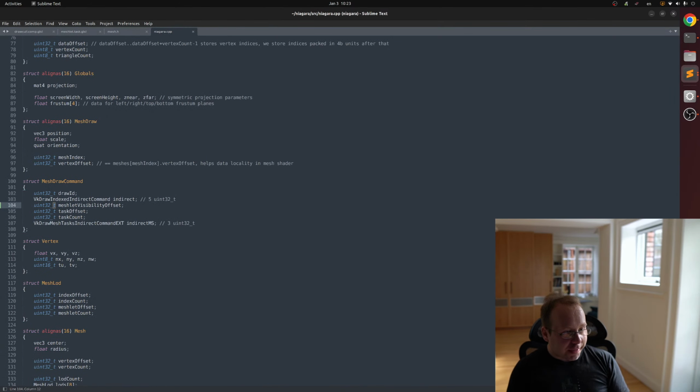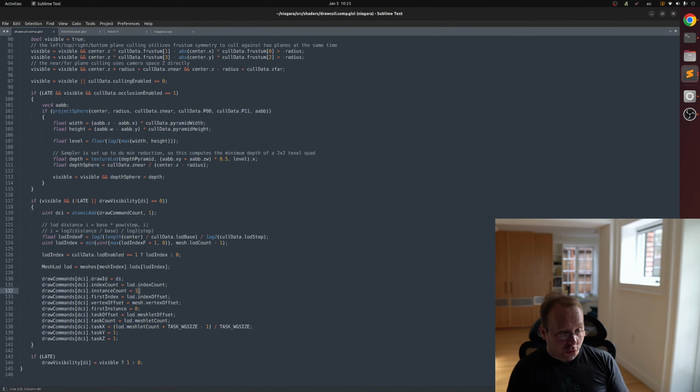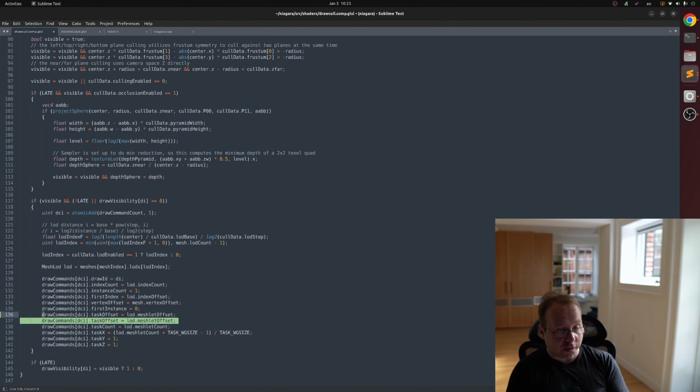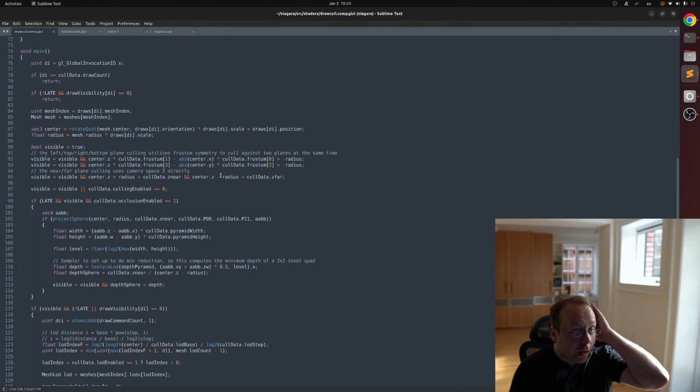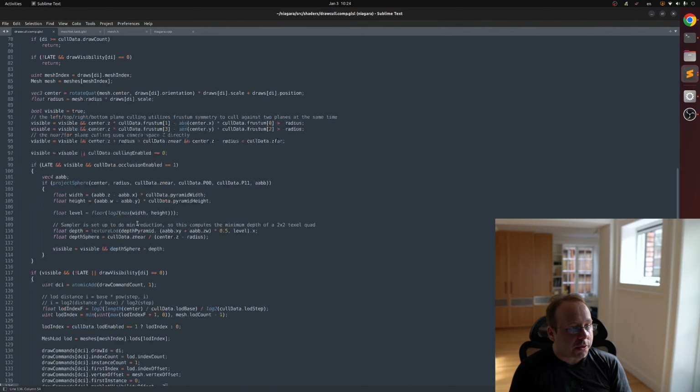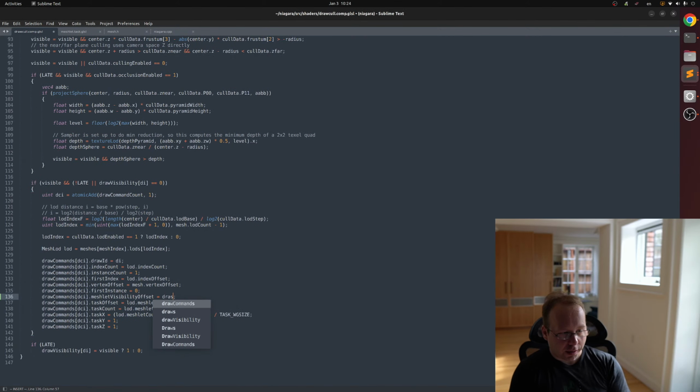So this must be filled on the GPU, because this buffer is filled on the GPU, right? So there is a meshlet visibility offset, this is a mouthful, that we need to read from somewhere. And really we need to read it from the draw call buffer. So this is draws di.